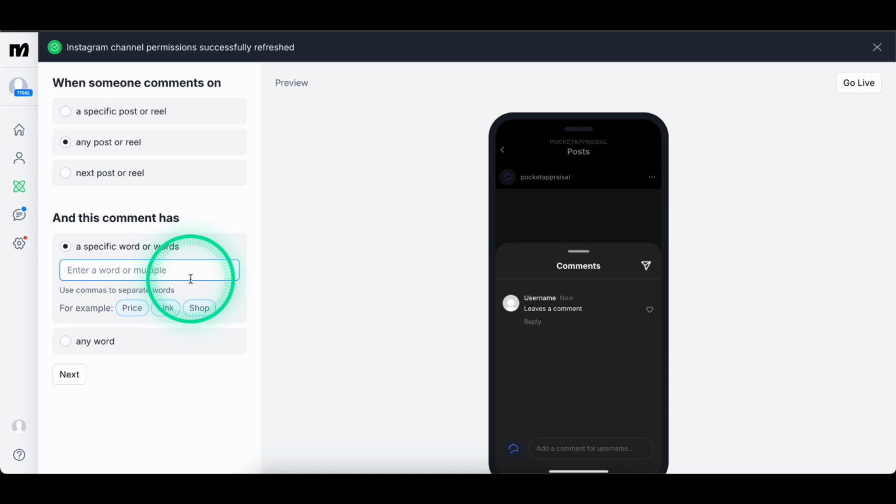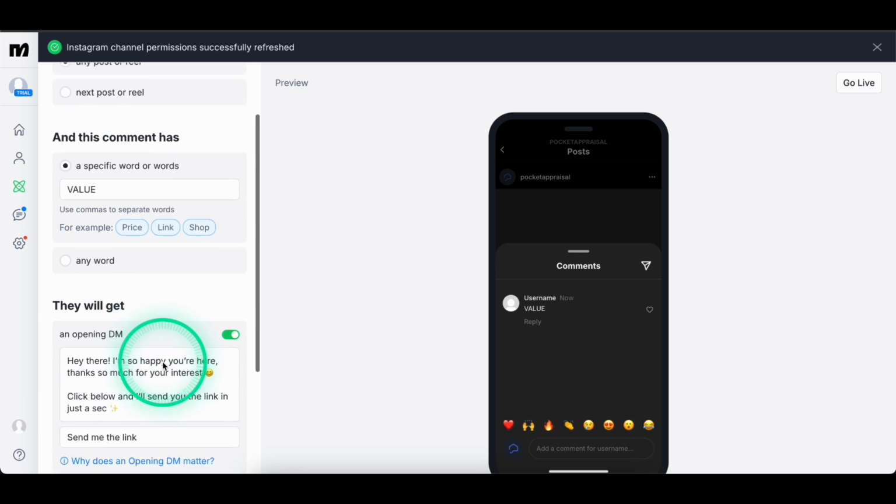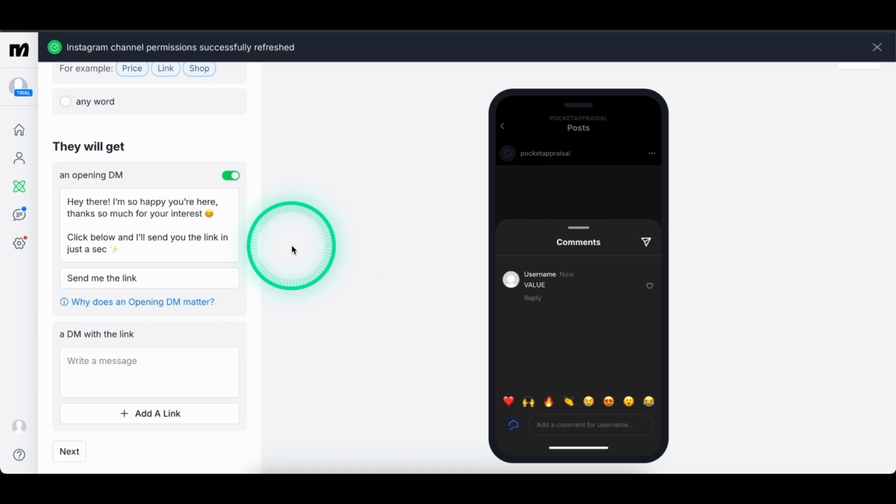In this case, because we're directing people to a free property estimate or a free property value, we're going to use the word value. So we're going to have to type that in there. Okay, that's it. You don't need any more than that. You can just use one. Just use the one word, value. Then go next, and it's going to direct you to what the DM is going to start conversing with them.